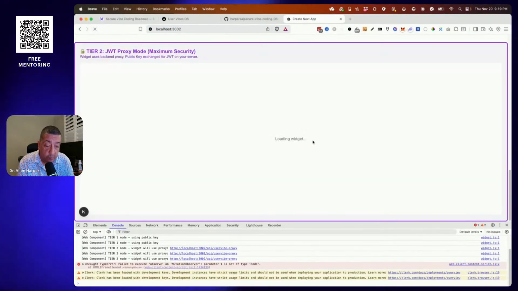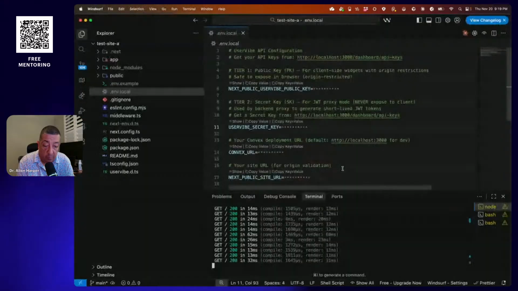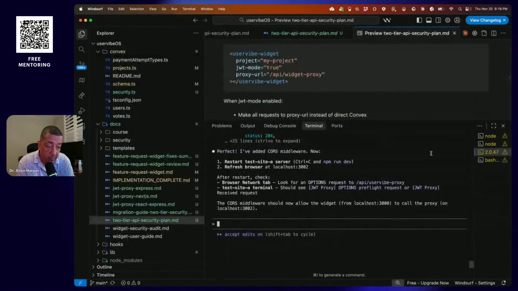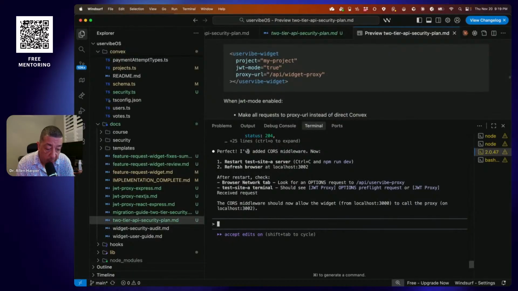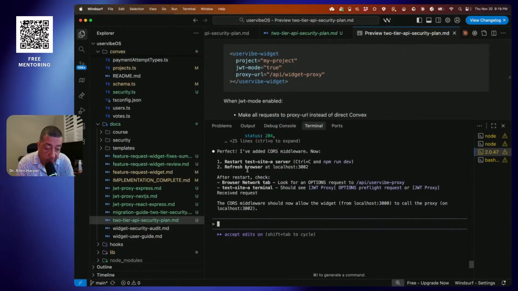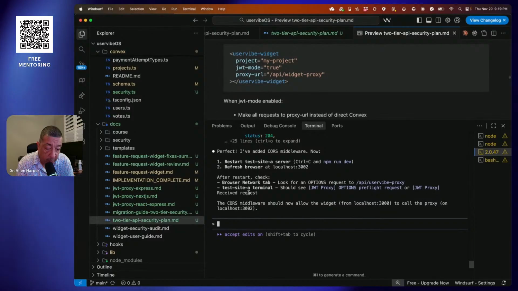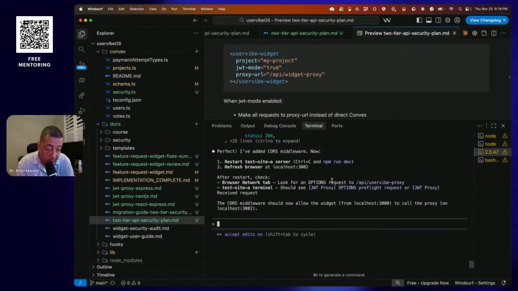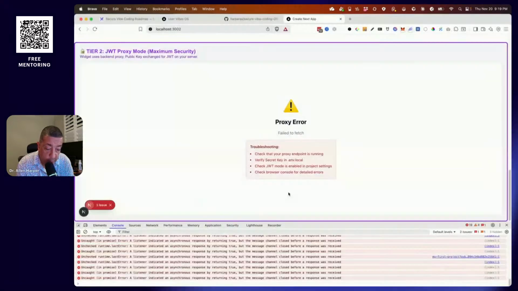It went rogue. Okay, and now let me go back to here. Okay, restart, I've done that. Refreshed, I've done that. Okay, after restarting, look for options, request. Okay, and then test site terminal. Okay, all right.